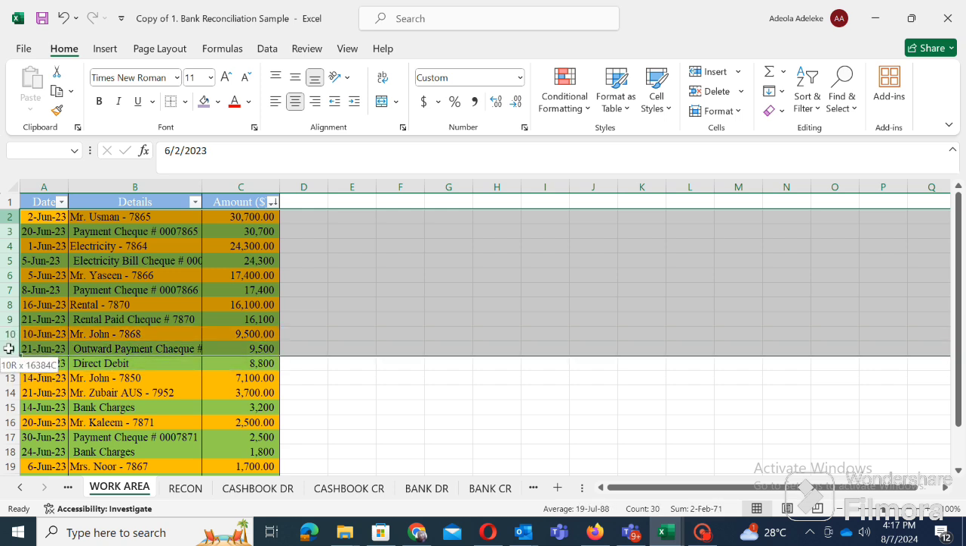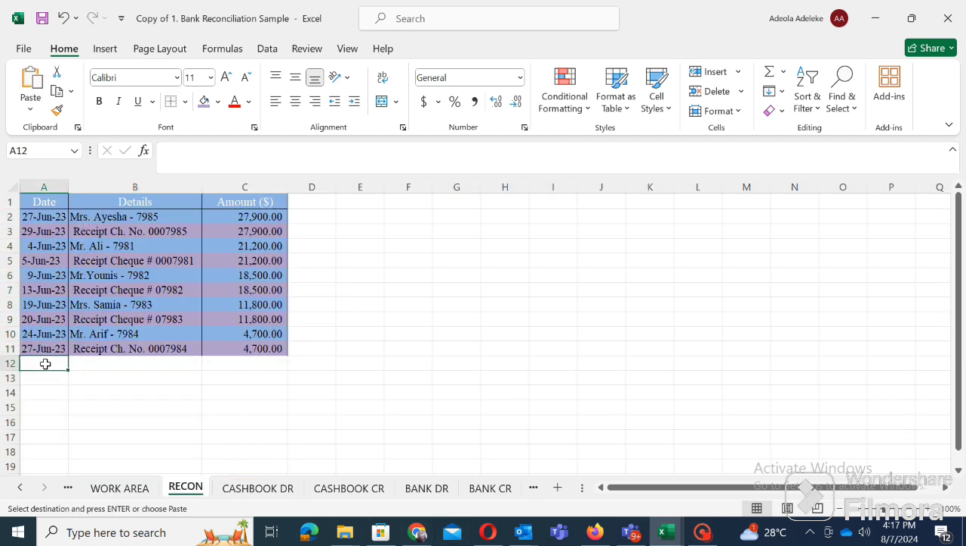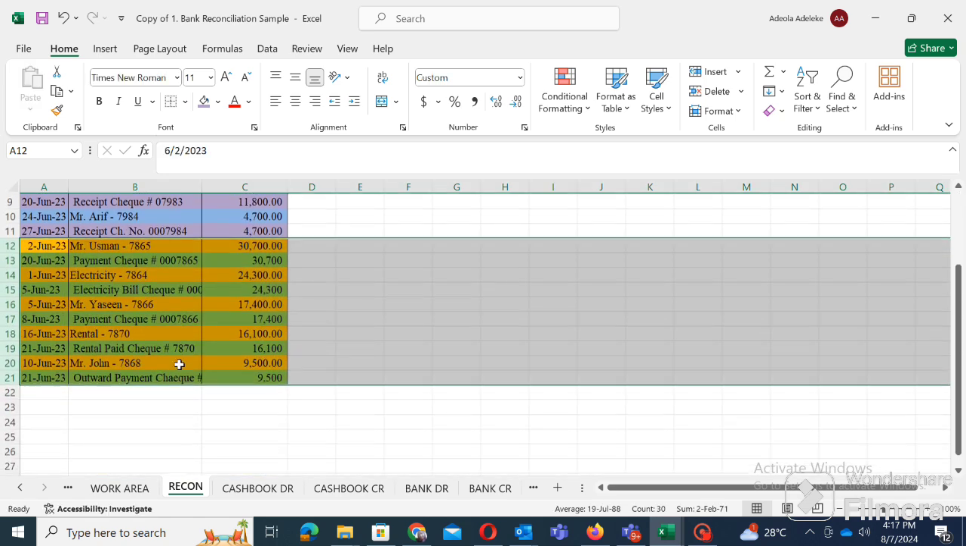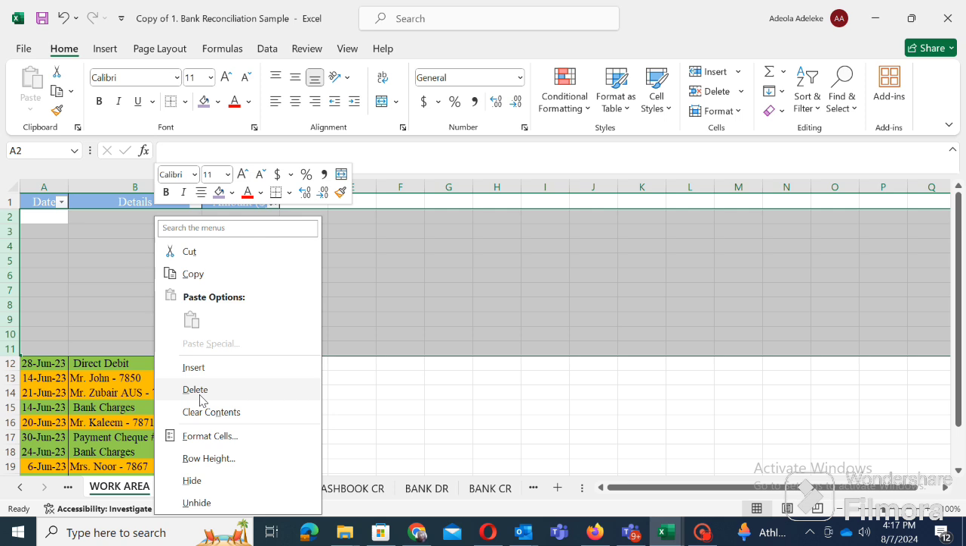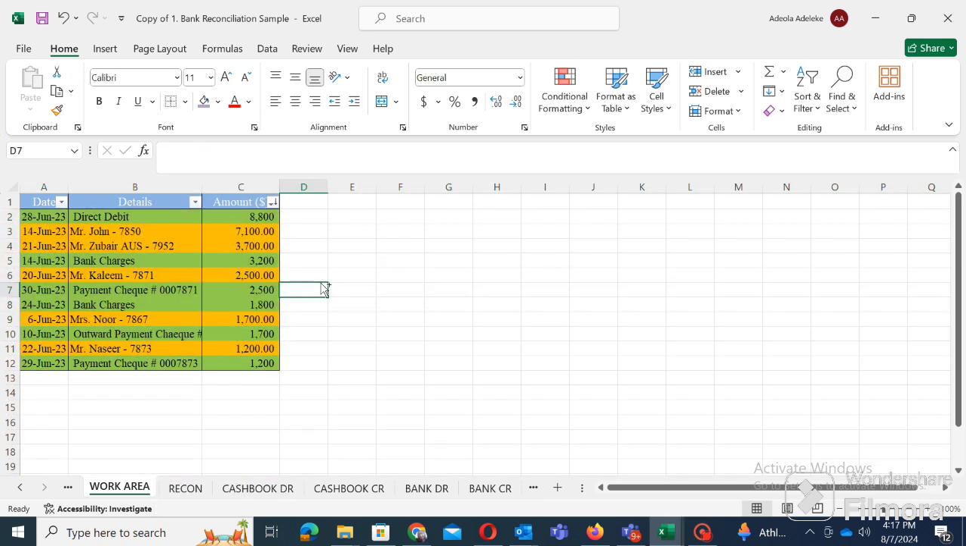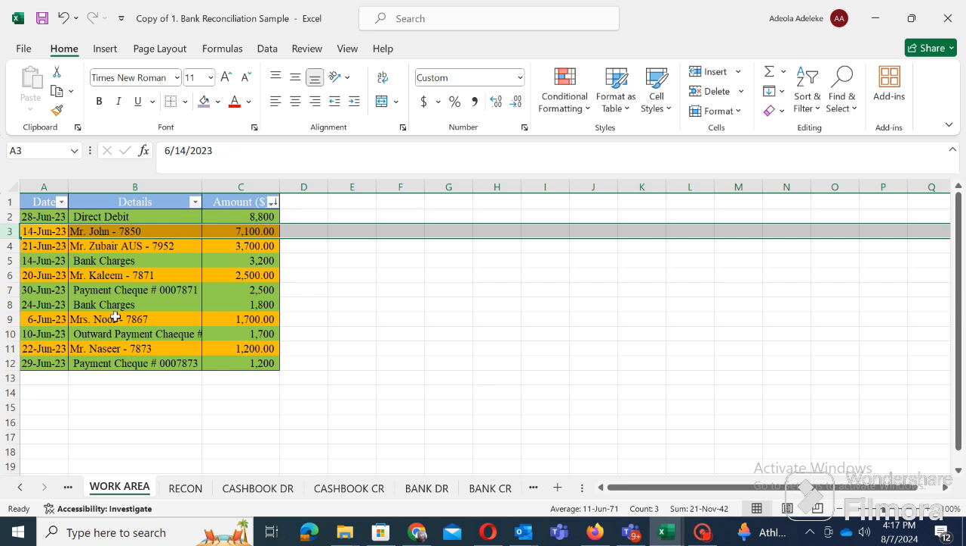So you copy your bank debit against your cash book credit. Yes, this is your bank debit against your cash book credit. Then you knock off.